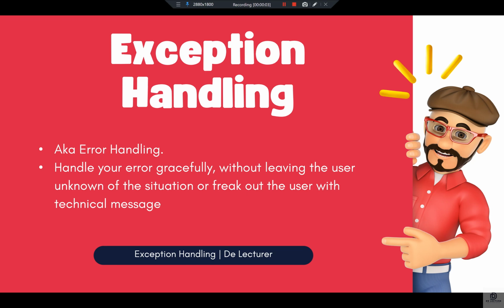So today we are going to talk about exception handling. What does it mean by exception handling? Very simple. Exception handling is also known as error handling, which means how you want to handle your error gracefully. So when something happens to your program, how do you want to handle your error?